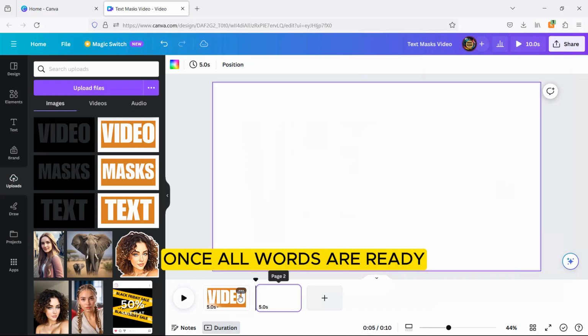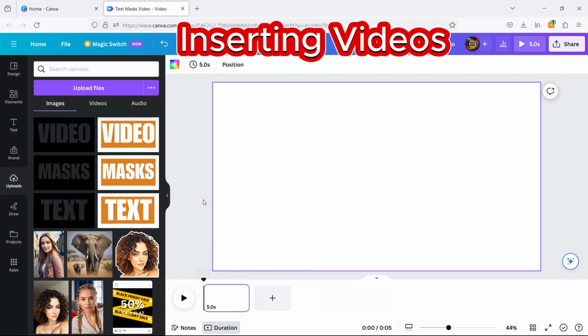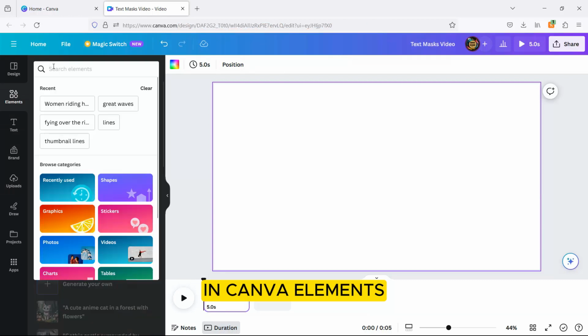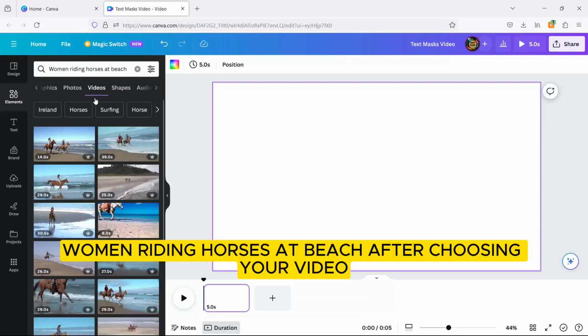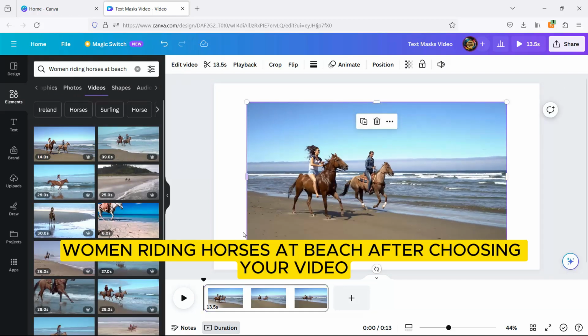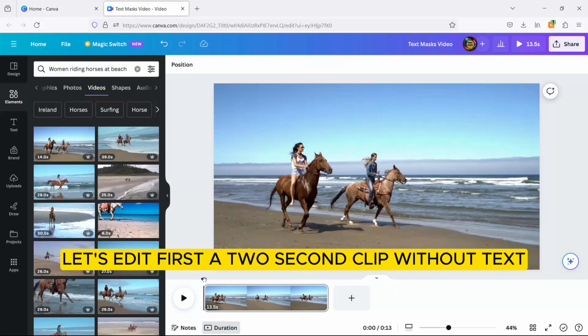Once all words are ready, it's time to bring in the videos. In Canva Elements, search for a video, for instance, woman riding horses at beach. After choosing your video, let's edit.